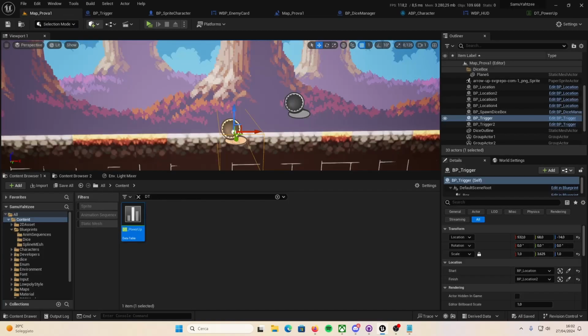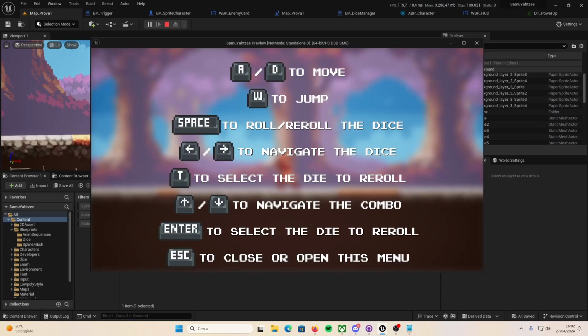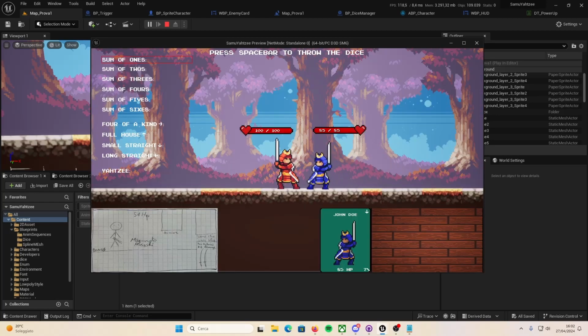I will show you how the game works. When the player starts, we will have a brief introduction to all the main inputs. So use A and D to move, W to jump, and so on and so on. Once you find the trigger, there will be the fight. As we can see here, we have an enemy that has a life of 85. It has only 1 combo, and there is a damage of 7.